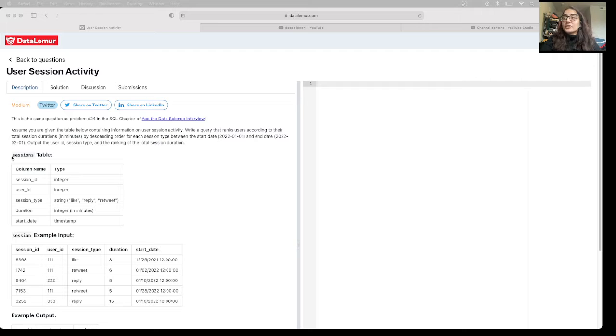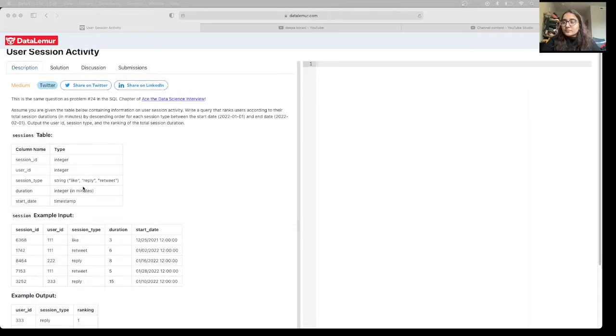Now, this is the same question as problem number 24 in the Data Science Interview Book. So let's see what the problem says. You're given a table containing information on user session activity, and we need to write a query that ranks users according to their total session duration in minutes. We need to rank this in descending order for each session type between the start date and end date. We need to output the user ID, session type, and the ranking of the total session duration.